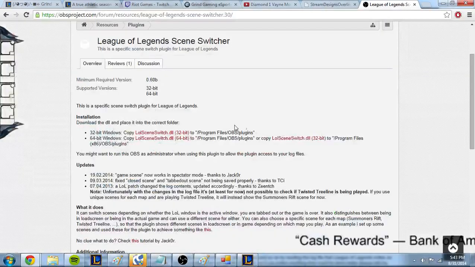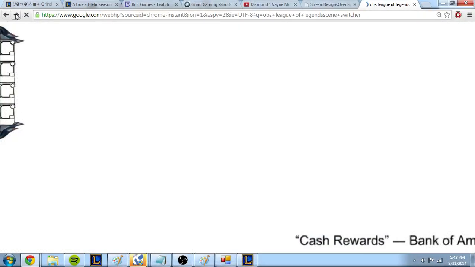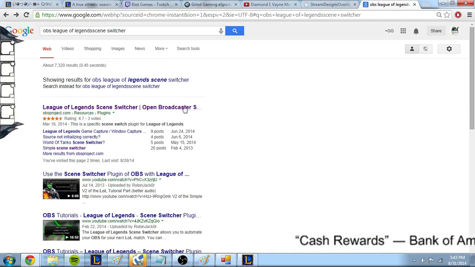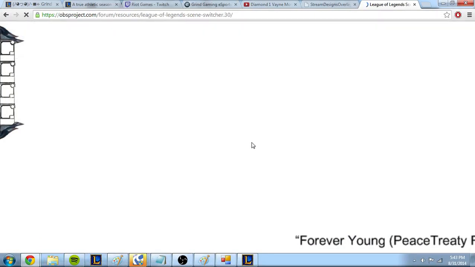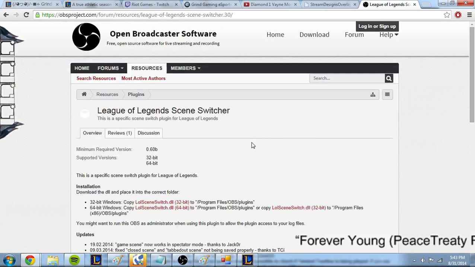Okay, so you go into Google and you just type in League of Legends scene switcher. The OBS project one will come up. Or you can just type in scene switcher without League of Legends, and you'll get what I got. Download the League of Legends scene switcher. If you're using a 32-bit computer, then download the 32-bit version. If you got a 64-bit version, then download the 64-bit version.